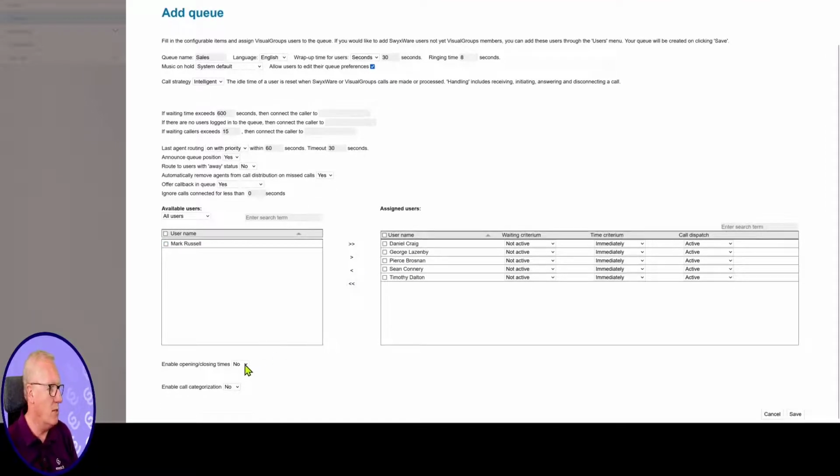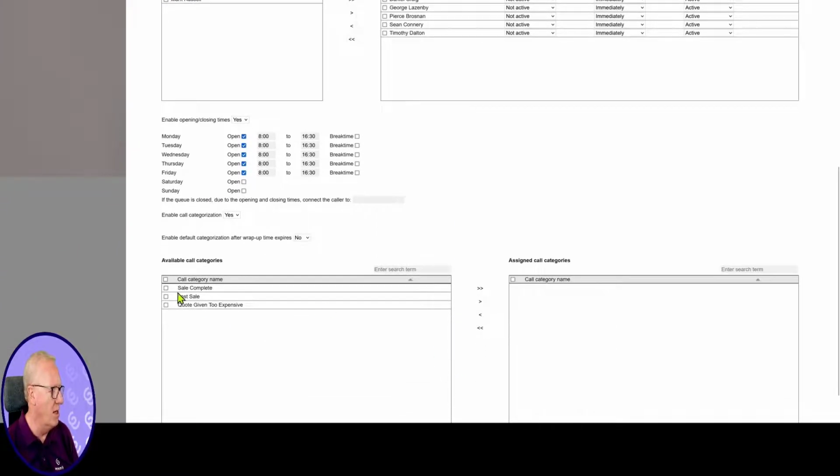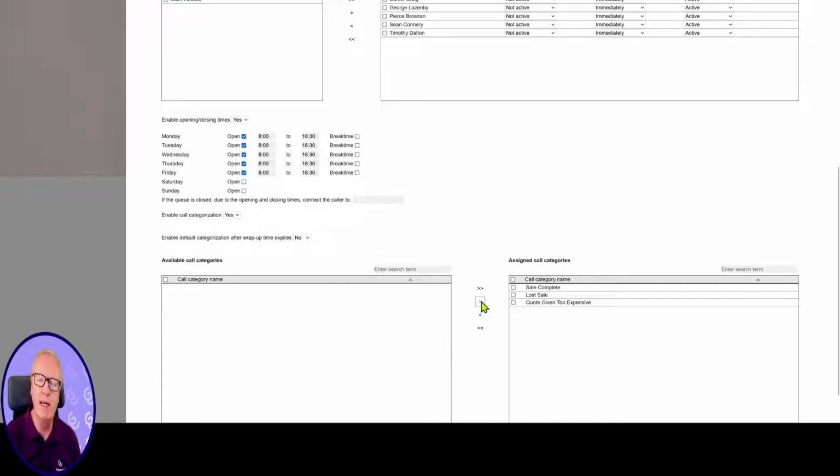Now, do I want to create a calendar for the queue? Yes. And now you can see I can put my open and closing hours in. And do I want to put call outcomes in, in which case I select yes. And then from a predefined list, which we'll have configured elsewhere in the system, I can add these outcomes to the call. So now the agent, when they complete a call, this will pop up in the screen.